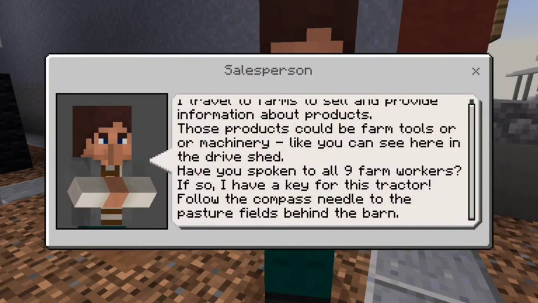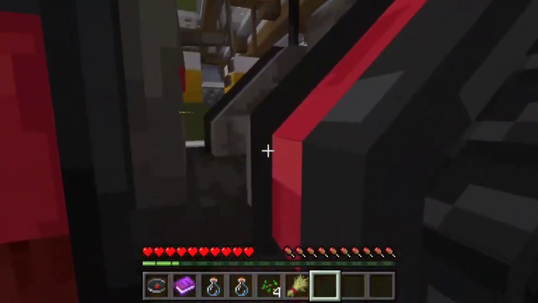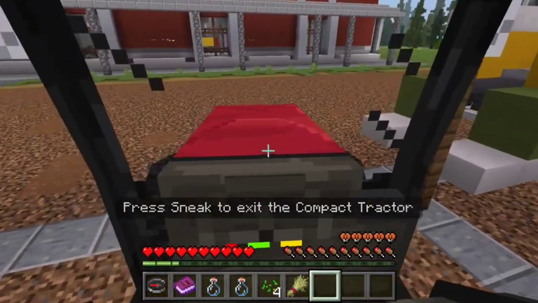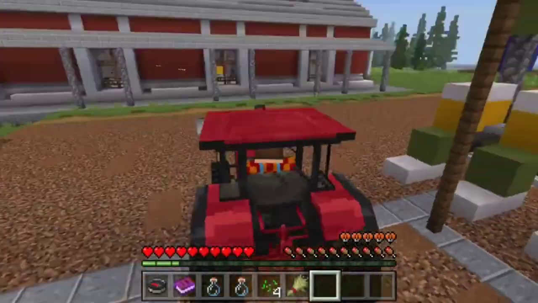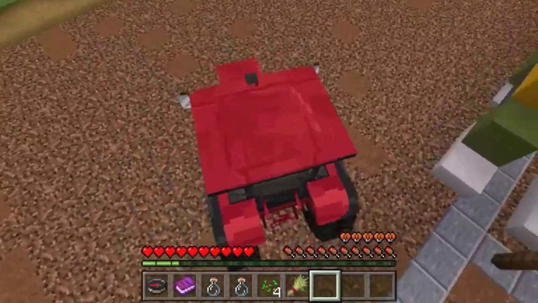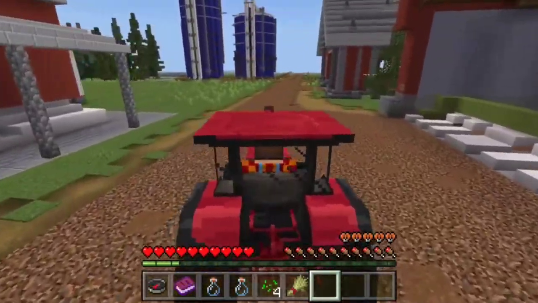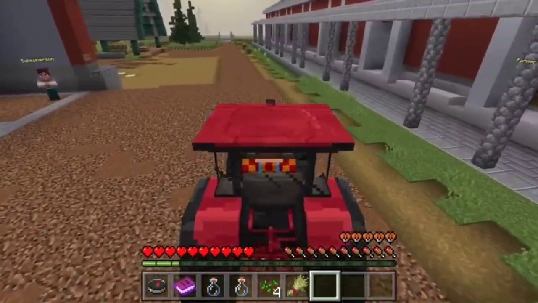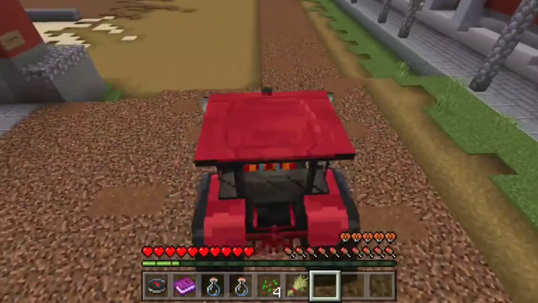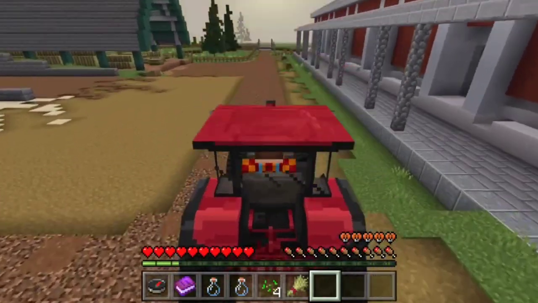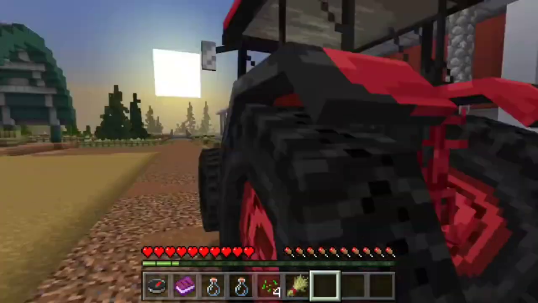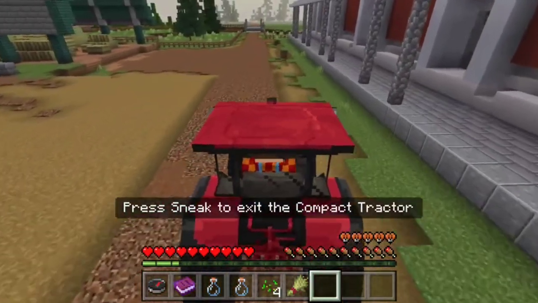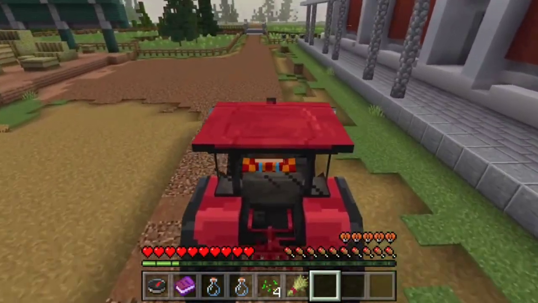I travel the farm to sell. And so this key is for the tractor, follow a compass needle to the pasture field behind the barn. Okay. Sneak to exit the combine. Pasture fields. Wasn't that where I was just at? Oh, it's anywhere I look. Okay. Oops. Well, we'll get there when we get there, I guess.